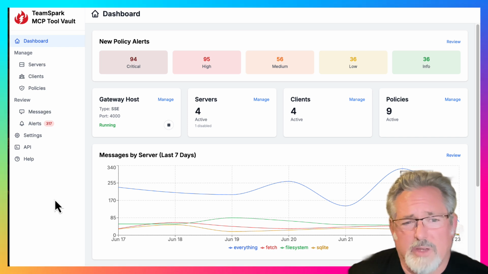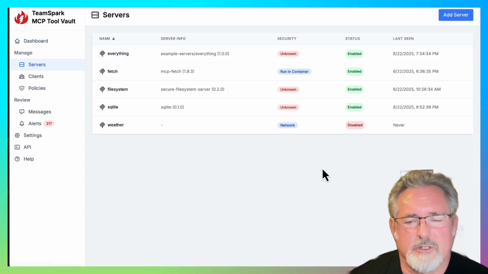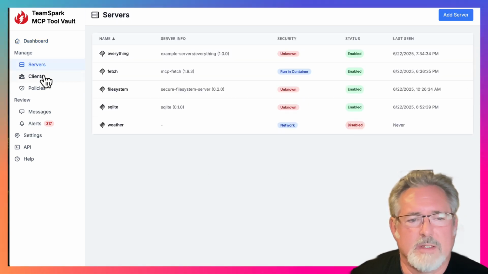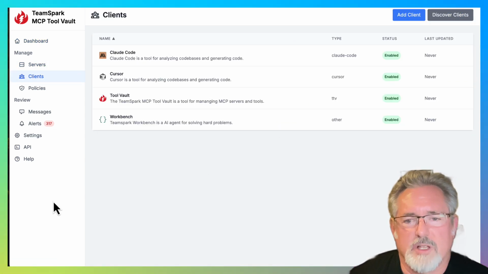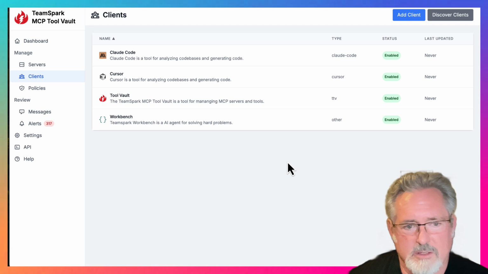So first of all, we have a dashboard. The general idea here is just to give you a quick overview of what's going on in the system. We have a list of servers, so these are all your MCP servers that you have installed. We have a list of your clients. When you first start, you don't have to set up any clients. You can just do this without client tokens and just start running this and accessing these servers.